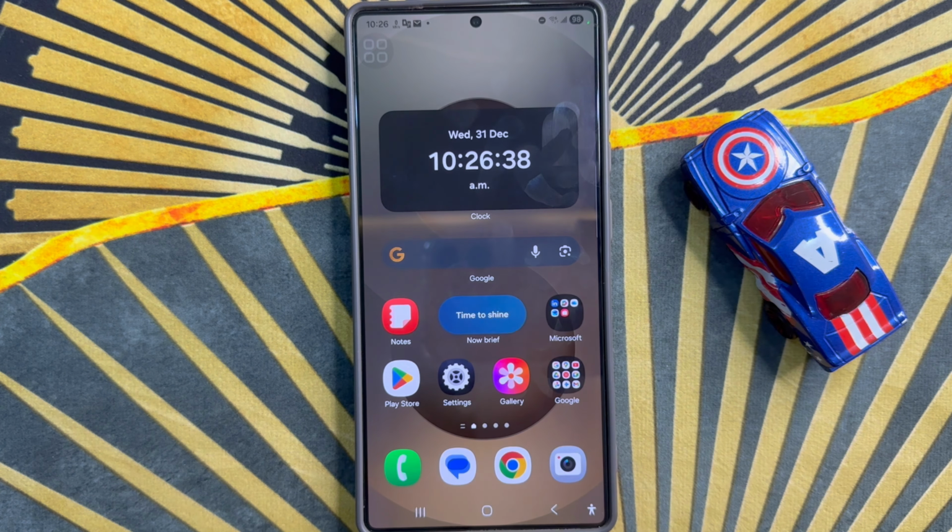So that's how you can download pictures from text messages on Samsung Galaxy S26 Ultra.